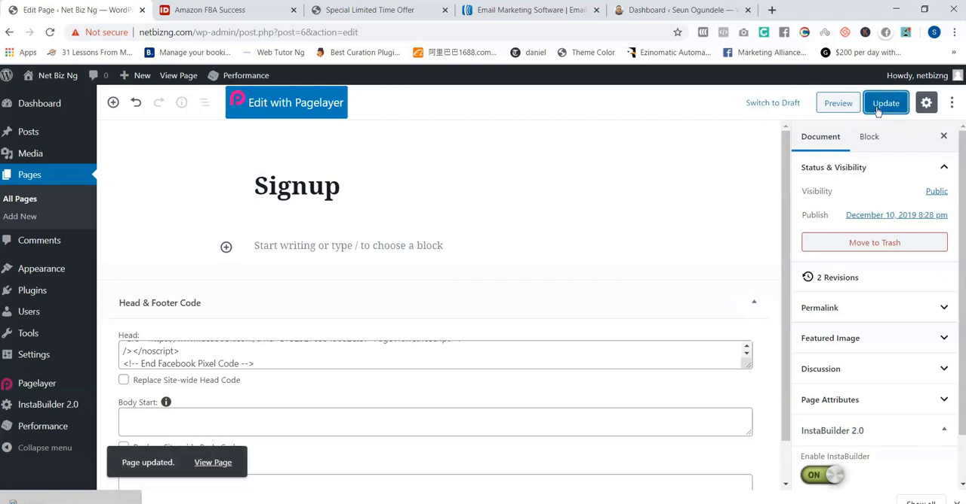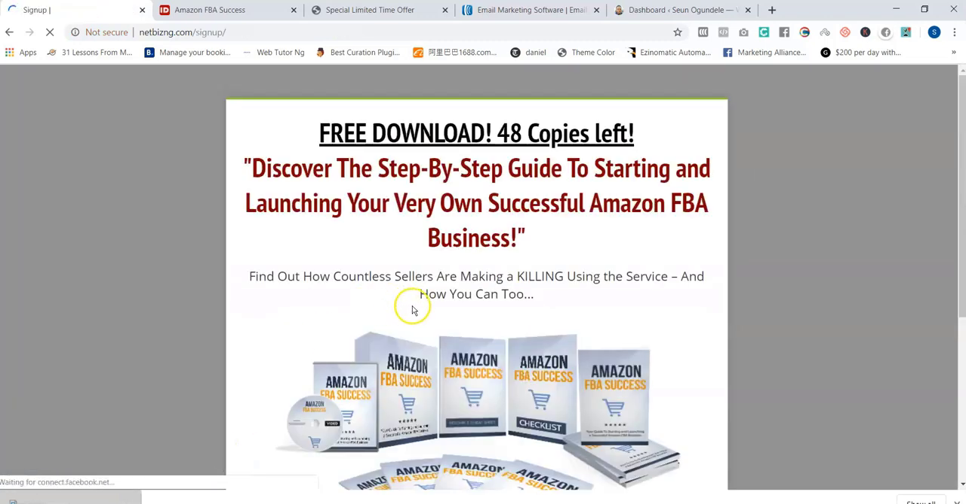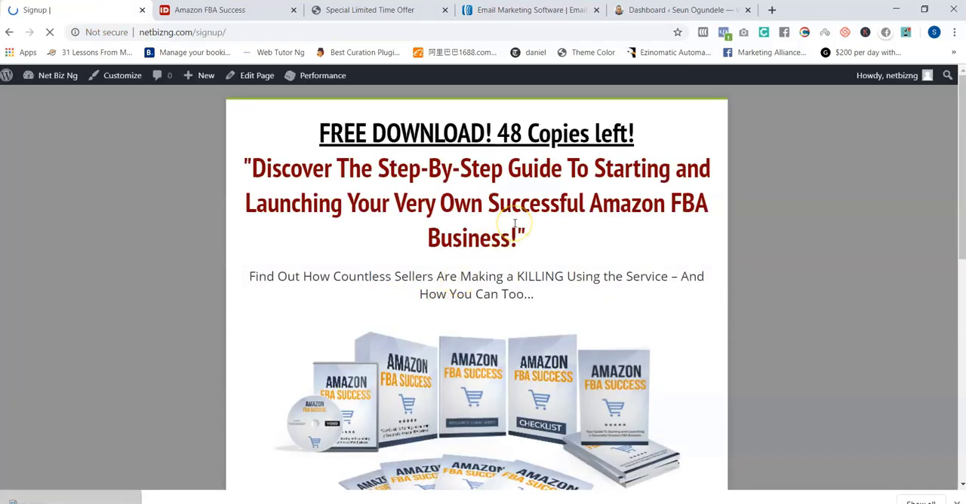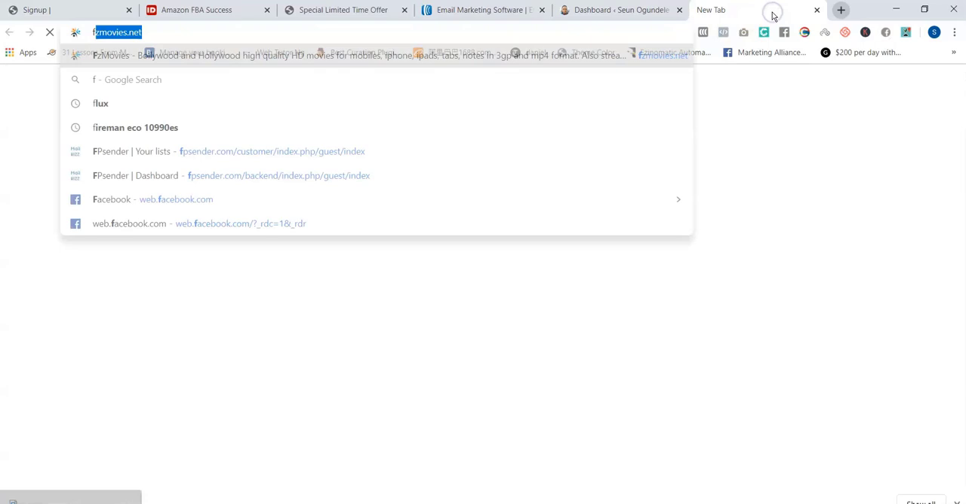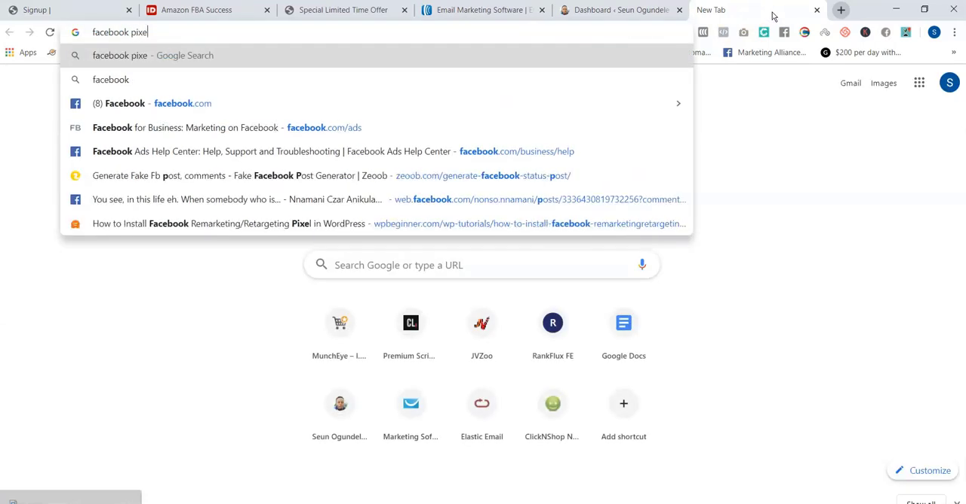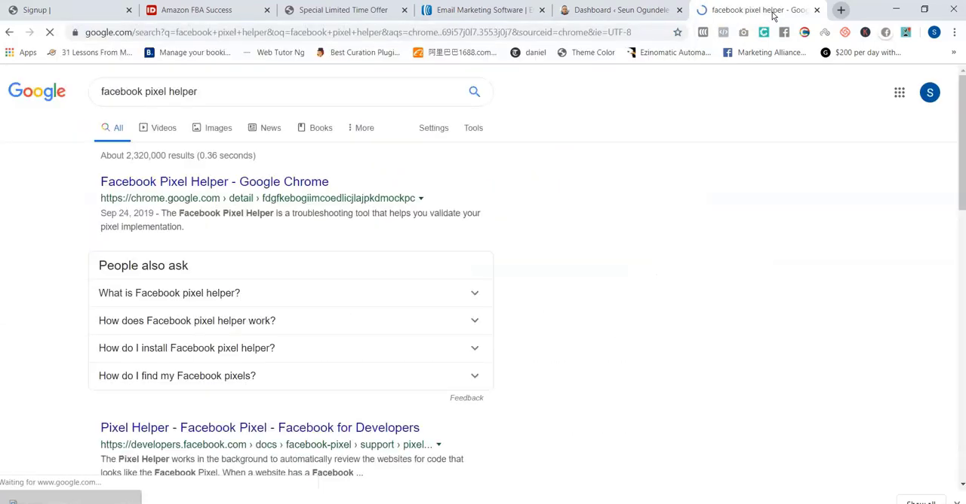Once we update, we can view pages. Let me review the page really quick. Now, once you view the page and you want to be sure that your pixel is on your site, you can now install a Google Chrome plugin called Facebook Pixel Helper. Just go to Google and search Facebook Pixel Helper, click on it, and install.